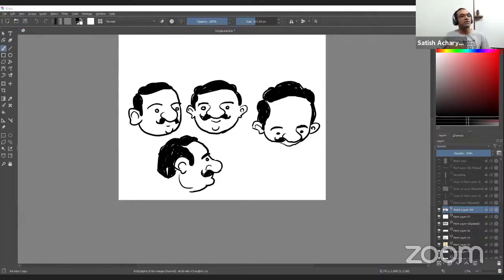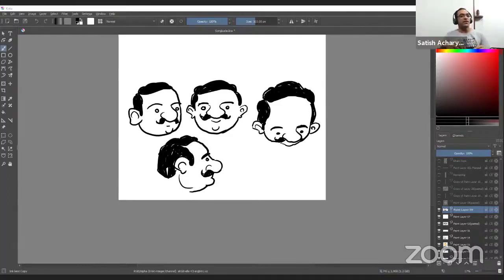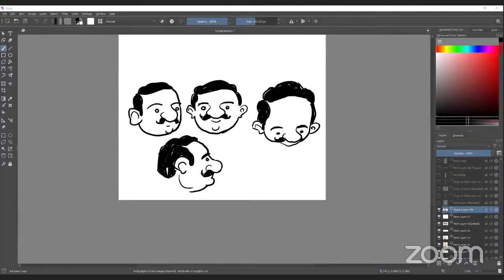Fahim's question was about the exact model and size of the Wacom. I use the Wacom Cintiq 13 HD. It's slightly smaller, more like A4 paper. There is a 21 HD also, which is the bigger one.